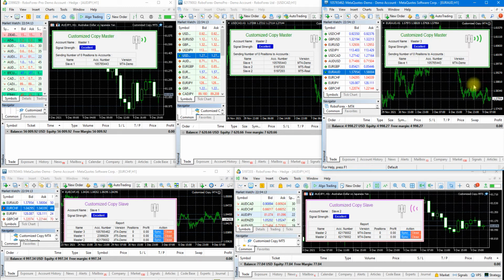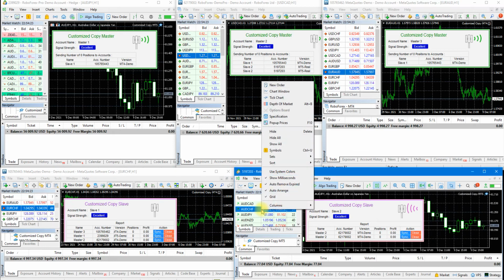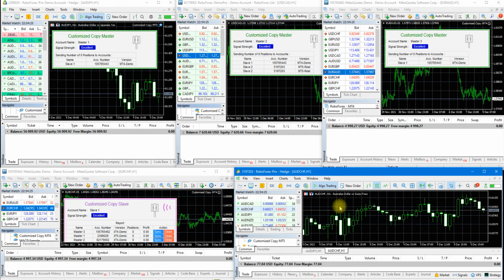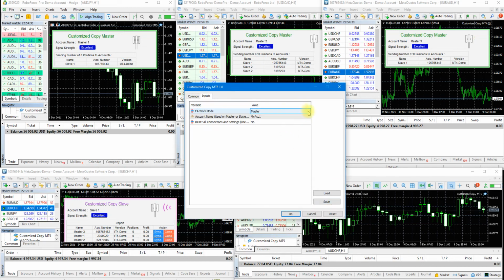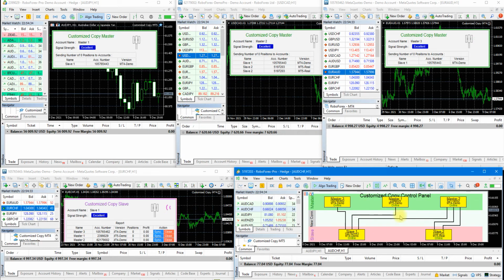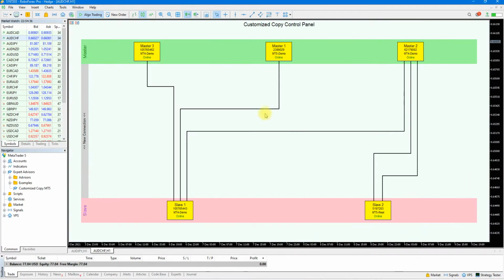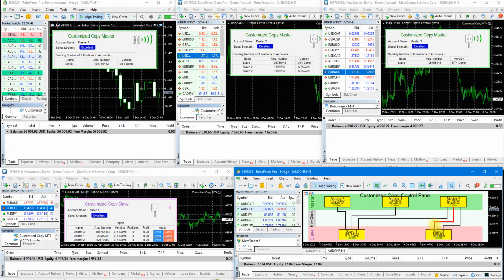You can close the control panel and continue copying operations. You need to open the control panel anytime you need to make a modification on connections or change the settings. The control panel is accessible from all terminals on your PC. For example, we open control panel on slave 2 and EA shows the same copy network settings as before. We can edit these settings here.